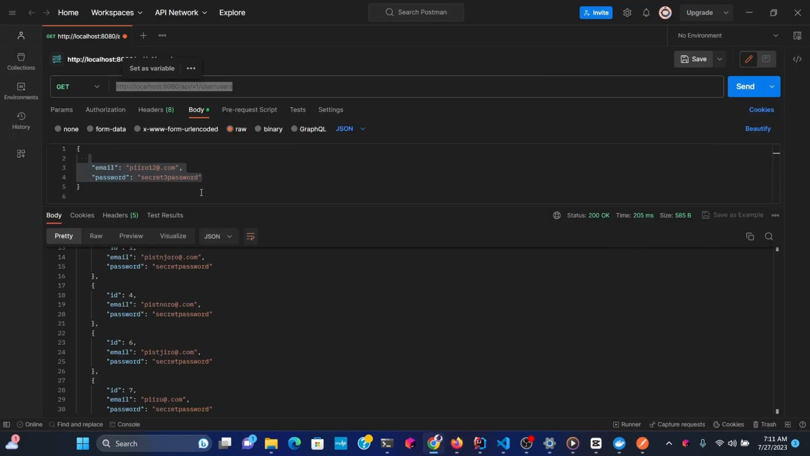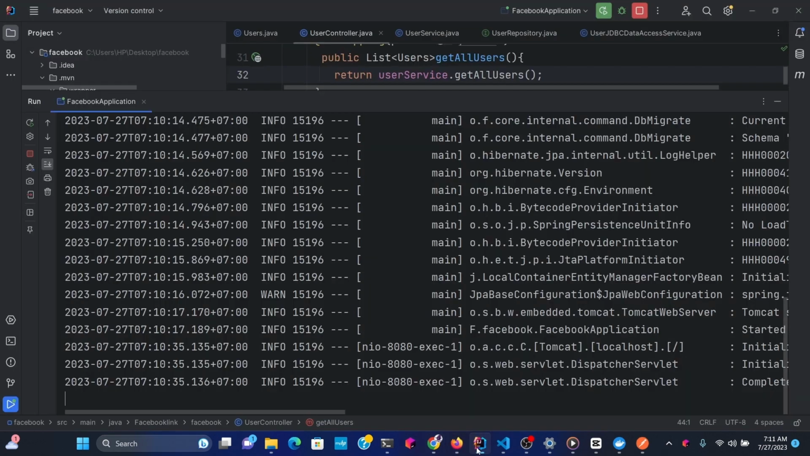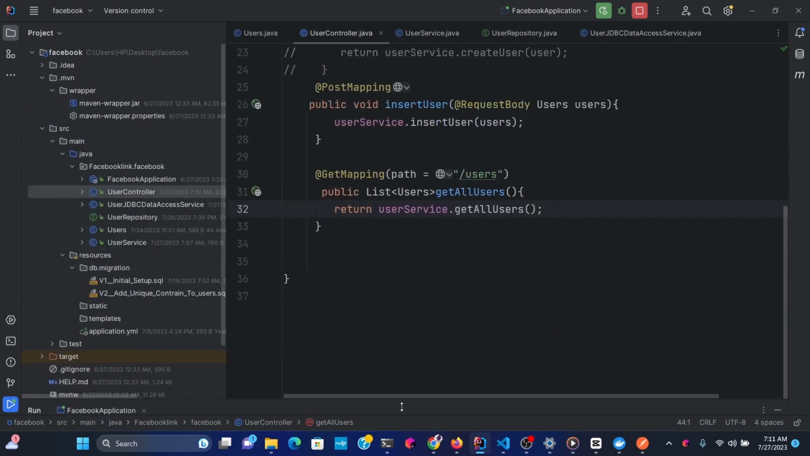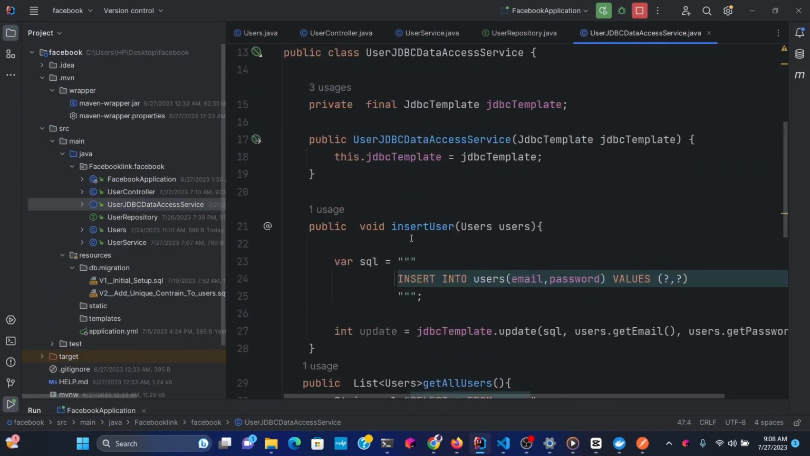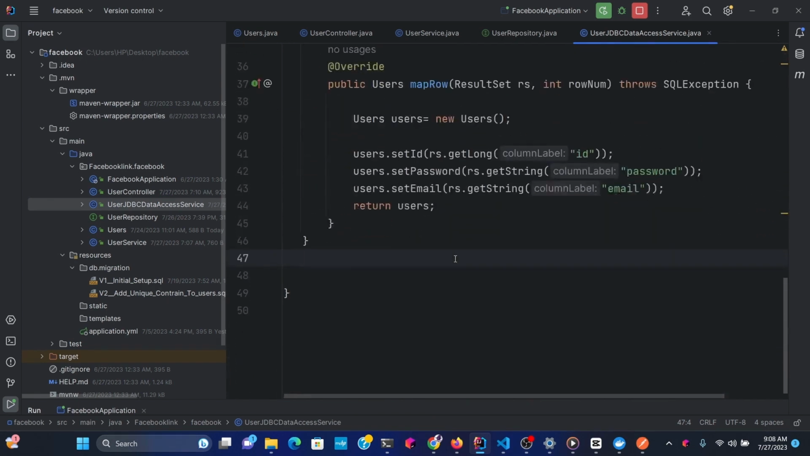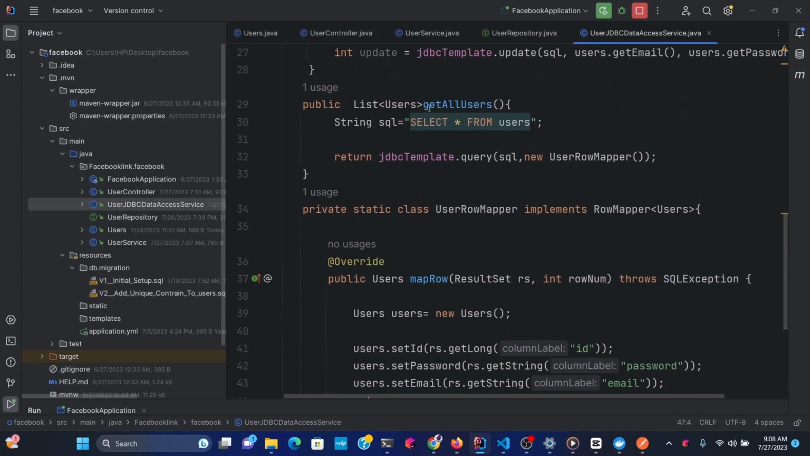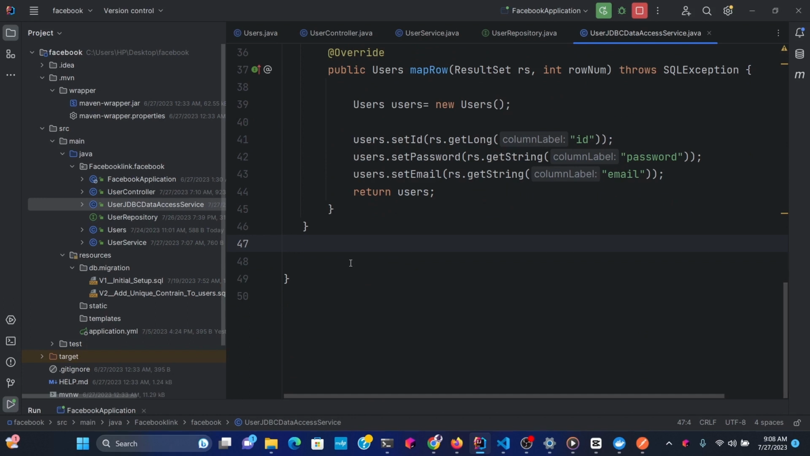The next thing we're going to do is try and get a user by ID. So far, we have inserted a user inside our database. We have also got all the users from our database. Now the next thing we're going to do is create a method that will help us get only a user by ID.